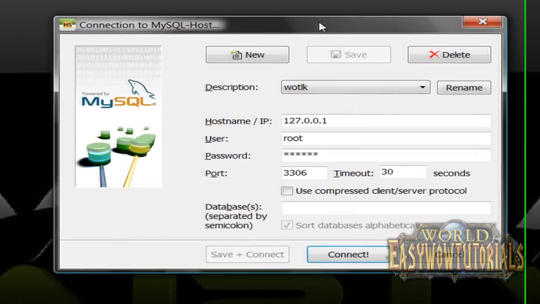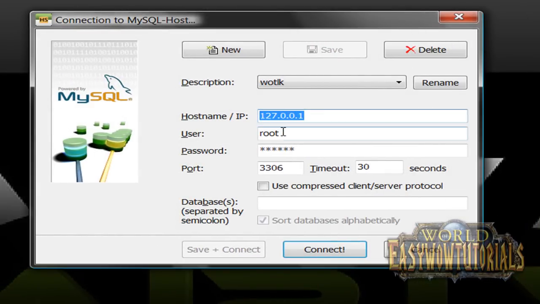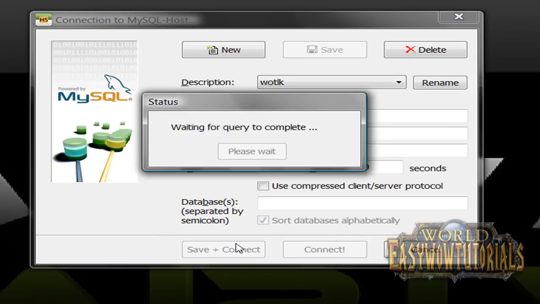Log in. Well, I'm getting a lot of questions where people are asking me what to put right here. The user is usually always root. The password for TSO's repack is accent, A-S-C-E-N-T. And for Jovid's pack, it's root, the same as the user. The host name, always leave at 127.0.0.1. Now save plus connect.